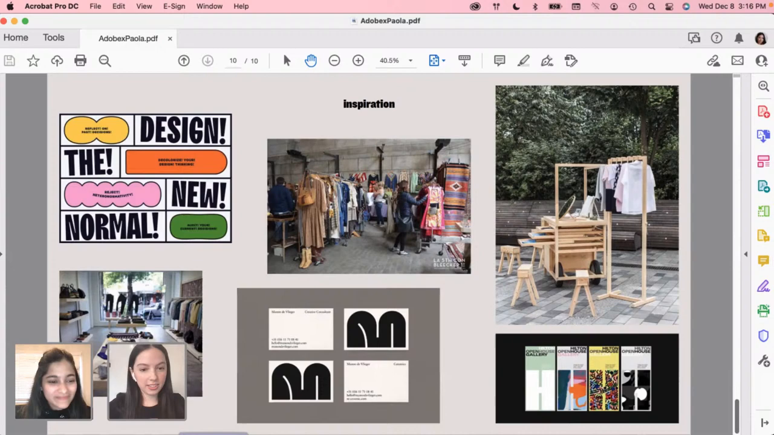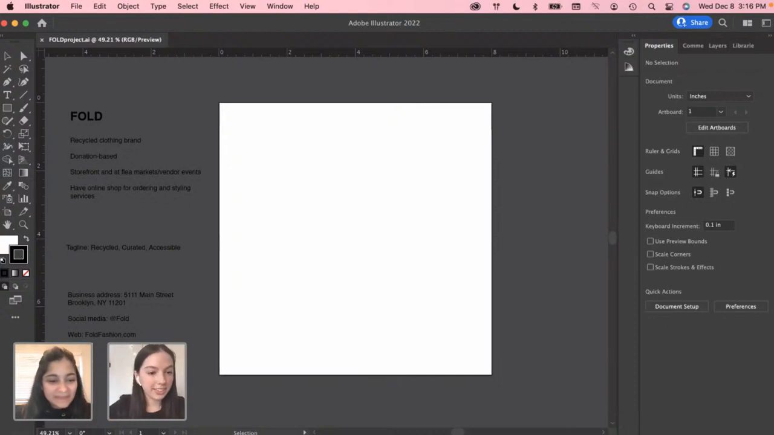Okay, so let's quit that and open up Illustrator. So here we go. We're in Illustrator, as you can see. Jumping right into it. I have some info on the side just to make sure we're keeping in mind what we're doing. Donation-based clothing brand. I have some info written down here too, like the business address, which I've just made up. This is not a real address. I'm just making sure we have some aspects to put in for information, for our business card or poster or whatever we're sharing later on.